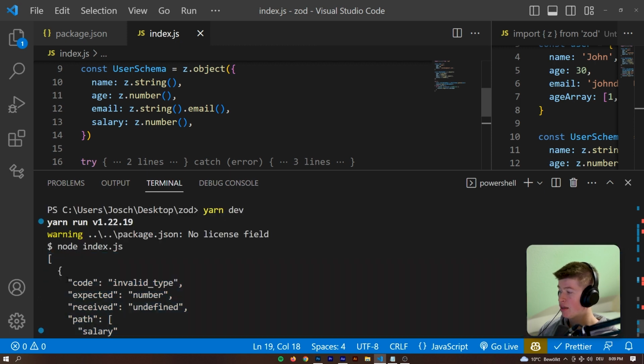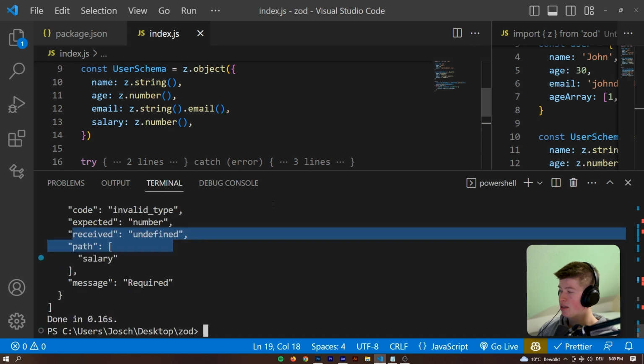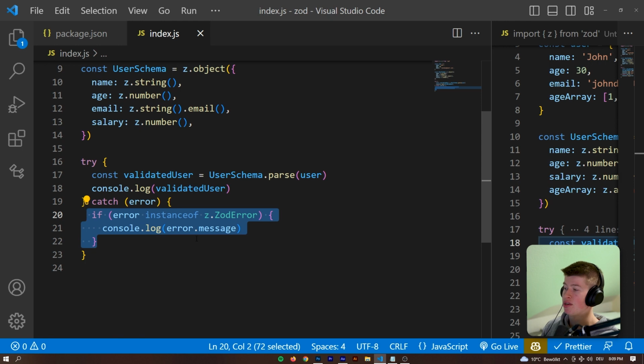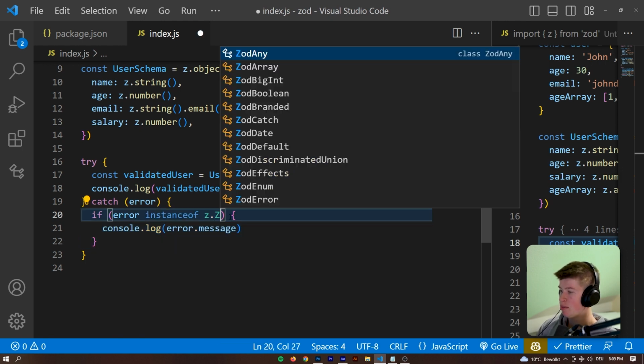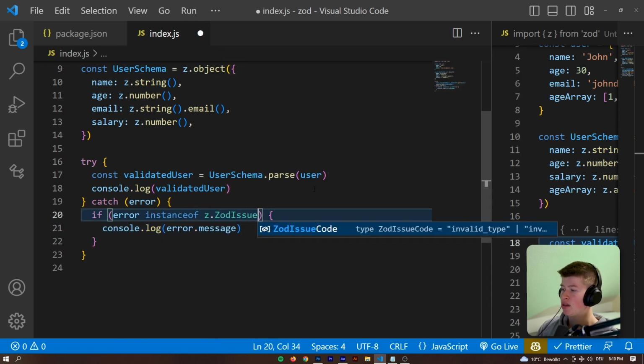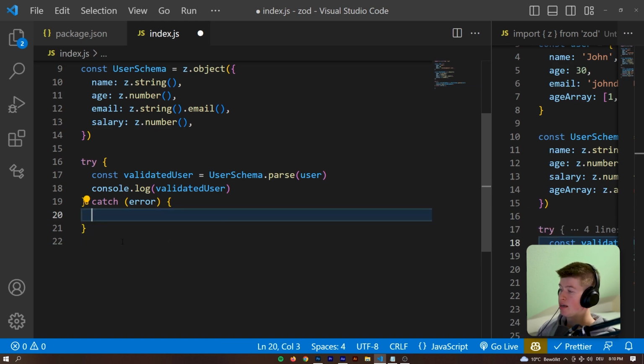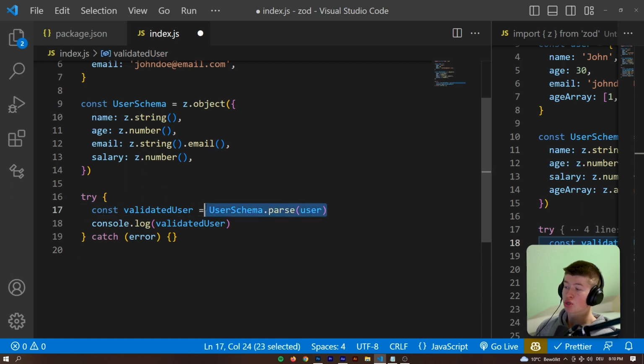So we get the code, the expected, the received. Now, I'm not sure. Yeah, apparently the message didn't work. I need to refine this. I didn't prepare for this, but that's how I did it in production. It might be a Zod issue as well. I'm not sure, but you can definitely catch the Zod error and then just log the message. That works just fine. However, what you should take away is that the parsing throws an error.